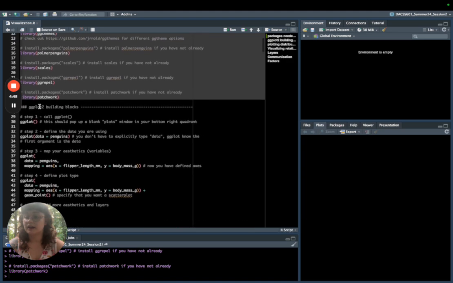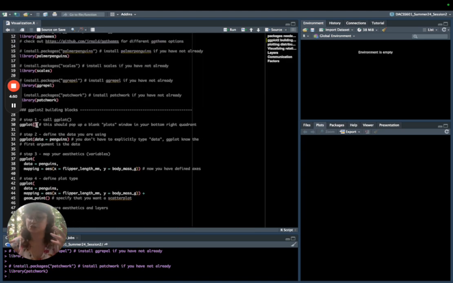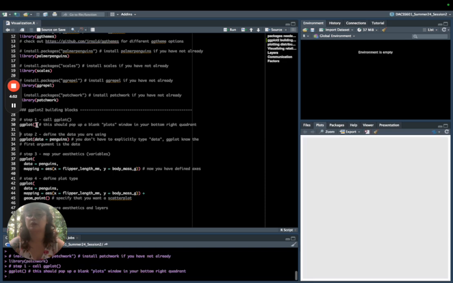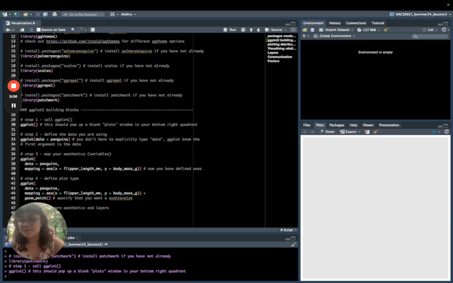First, when you're visualizing these ggplot2 building blocks, first you're going to call ggplot, and you'll see it pops up in the plots window. So here it just pops up something blank. We're saying, hey, we want a graph, but we haven't populated it with anything. We haven't added any layers. Our next step is to define the data. Now, you don't have to explicitly type data equals.